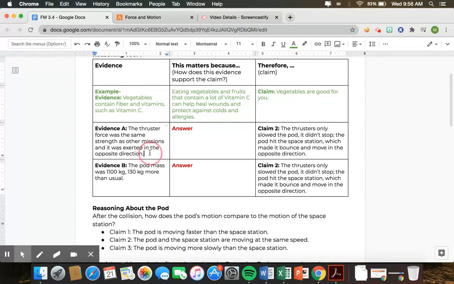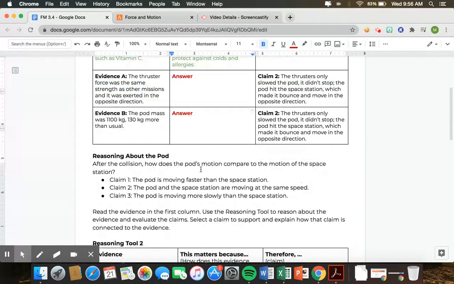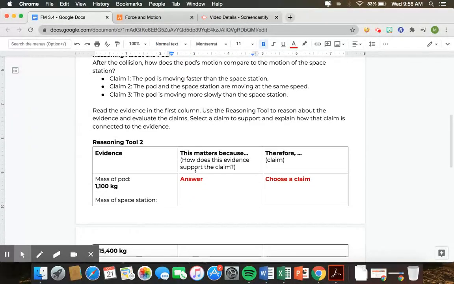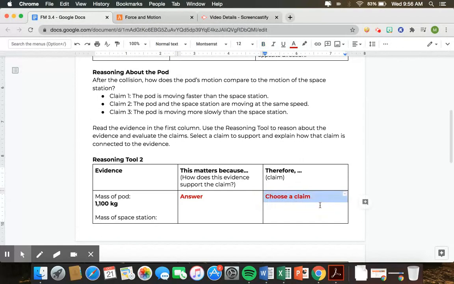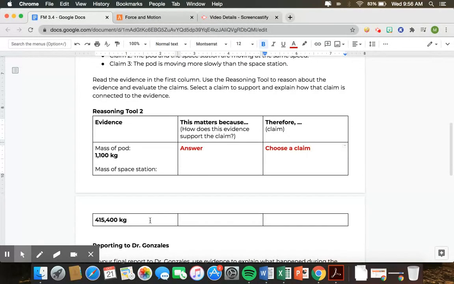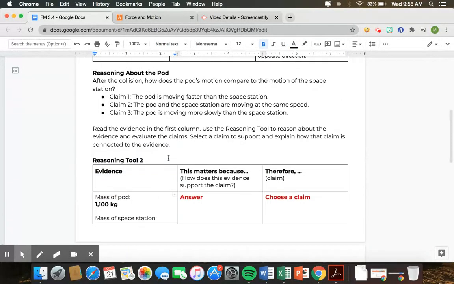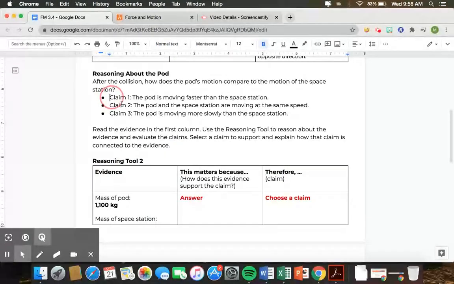So basically what you're doing here is here's a piece of evidence, here's the claim. How does this piece of evidence connect to this claim? And this is the part you will answer for both of these pieces of evidence. For this one down here, now you have to choose your own claim. So I'm giving you evidence that the mass of the pod and the mass of the space station are right here. And you have to take that piece of evidence and decide on which claim you think to be true, put that claim here, and then tell me how do those two connect to each other.